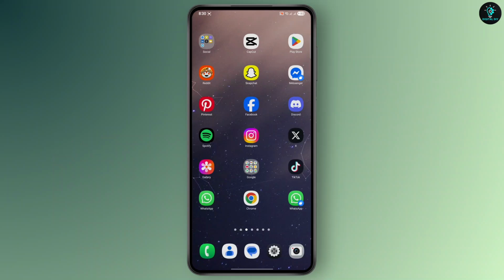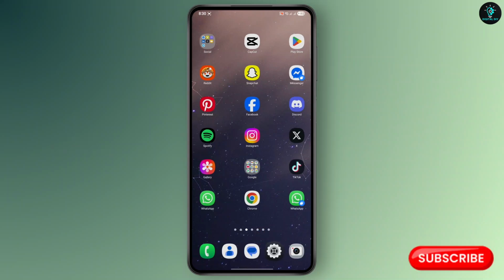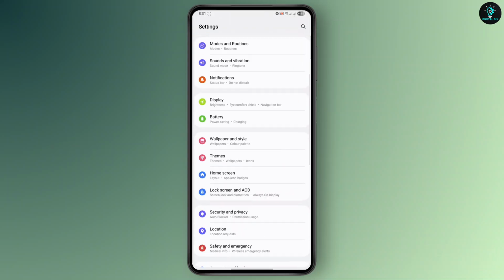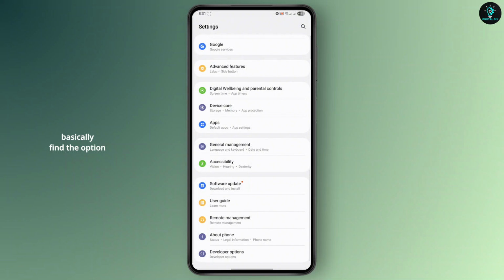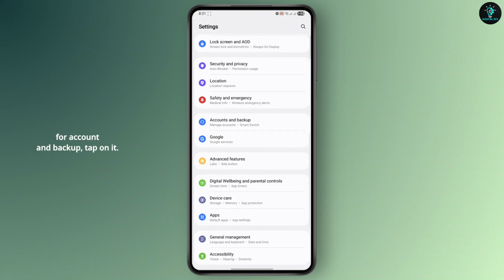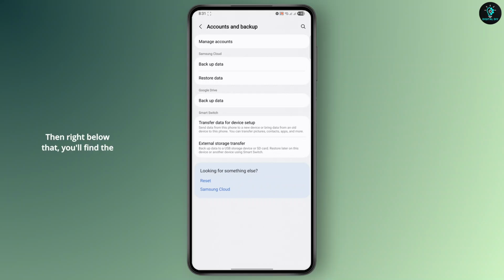In today's video, I'm going to be showing you how you can easily back up all of your data on Android before factory reset. Let's just get right into it. First things first, you need to go over to your settings menu down below. Once you open up settings, all you have to do here is basically find the option for account and backup. Tap on it. Then right below that, you'll find the option to backup data. So just tap on backup data on Google Drive.